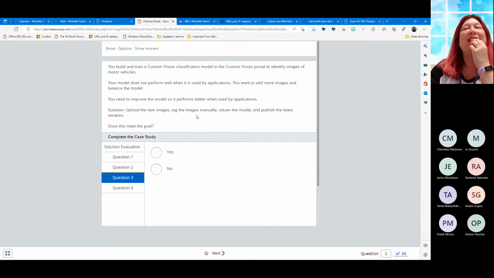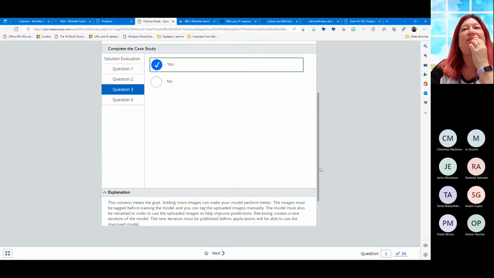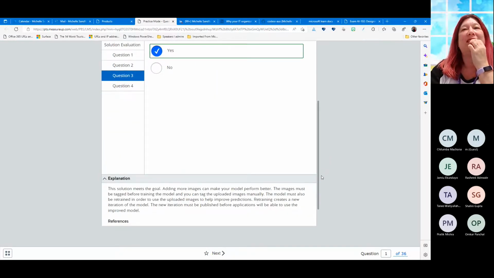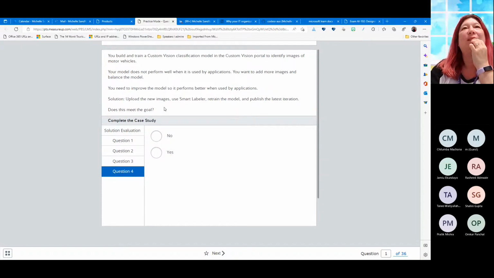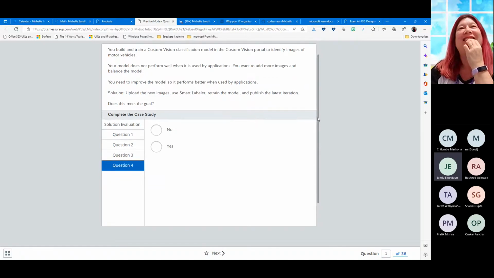Upload new images, tag the images manually, retrain the model, and publish the latest iteration. That's a yes. Okay. Yep. That has done it. And what's the last one? Upload new images, use Smart Labeler, retrain the model, and publish the latest iteration. Ooh. Yeah, I think that can also work.